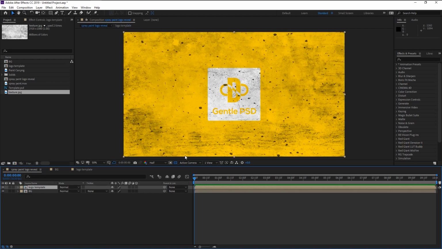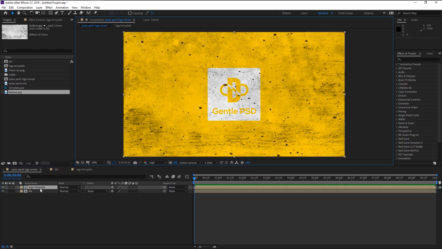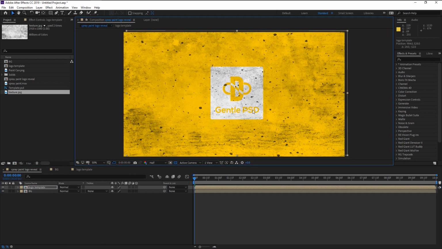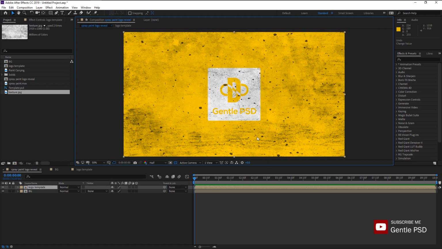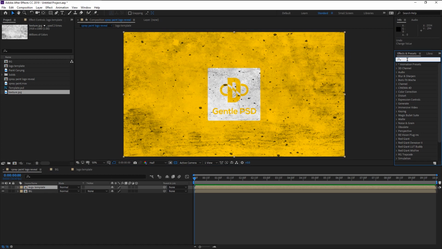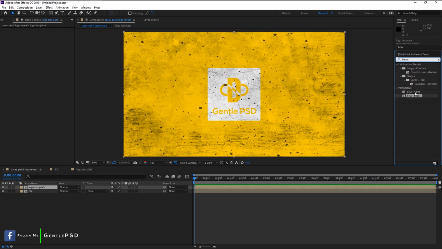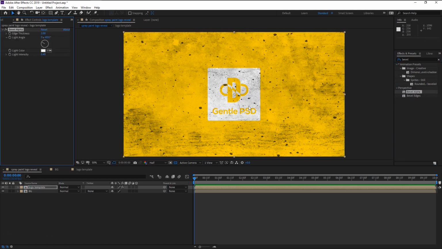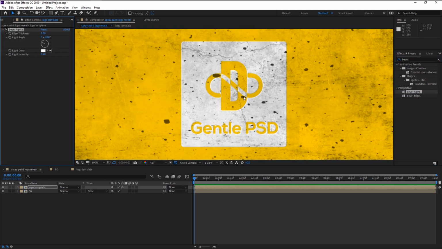Go to the main composition. As you can see, this looks like a photo. It's not giving us that imprint look. To make it more dynamic, we will use some bevels. Go to the Effects and Presets panel and type in Bevel Alpha. Drag it to our logo template layer like this. Now we have that bevel look. We will adjust the bevel settings as per our needs. I will change the bevel thickness to 1.70.